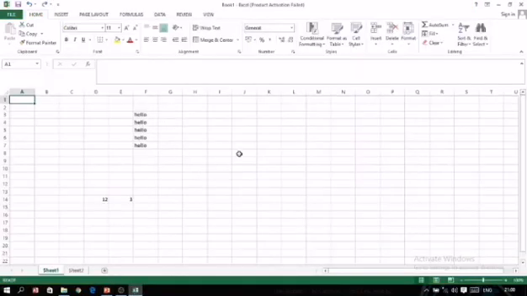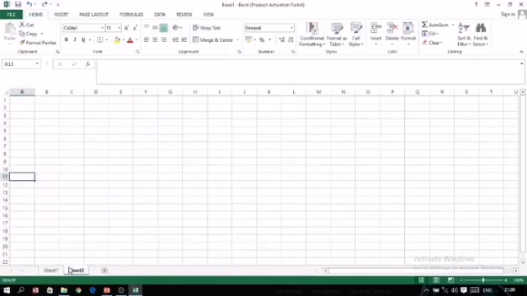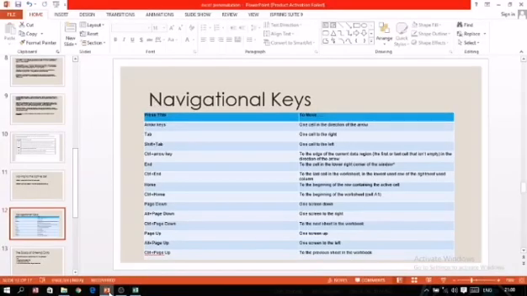In the same way, if you are somewhere in the middle and you want to move to the first cell of the row, you can press the Home button. Directly you will reach the first cell of that particular row. Then Control plus End goes to the last cell of the worksheet. Control plus Home is used for moving to the first cell of the worksheet. Wherever you are, you will directly reach the first cell of the worksheet.